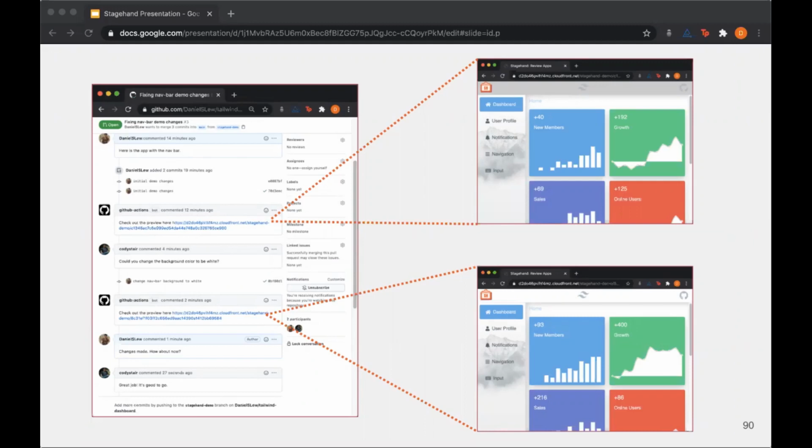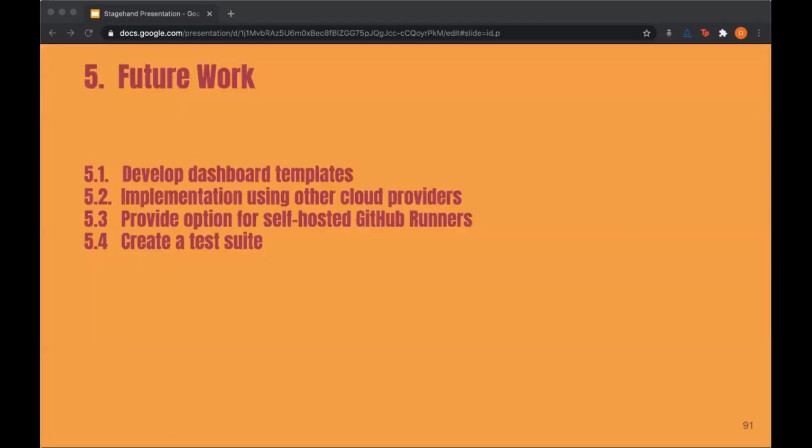Before we wrap up, we have a couple of things on the horizon we'd like to add to Stagehand. We'd like to develop dashboard templates for specific use cases. We'd also like to implement our solution across non-AWS cloud providers. And we'd like to provide an option for using a self-hosted GitHub runner, so a unique VPS like an EC2 instance instead of using GitHub's default servers. And last but definitely not least, we'd like to create an automated test suite.